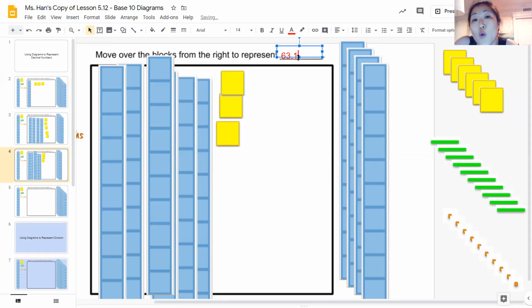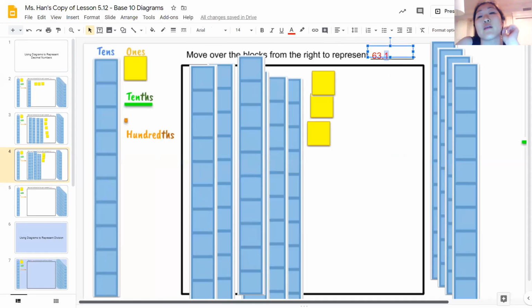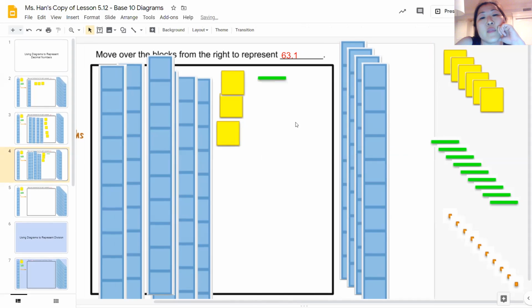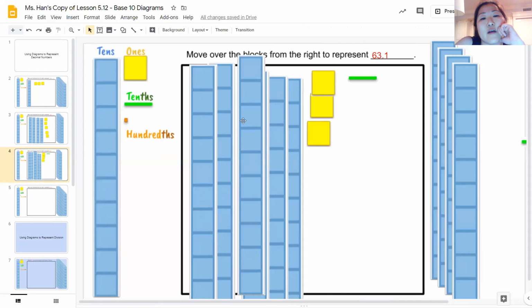And I need 1 of those guys. What place is that? That is the 10th place. So I need 1 of the 10ths. Which one is the 10th again? The green one. I just need 1 of them. So in total, I have 6 of the 10s, so that's 60. I have 3 of the 1s, so that's 63. And I also have 1/10 left over. So it's like I have 63 and 1/10. And that's how you read the number.